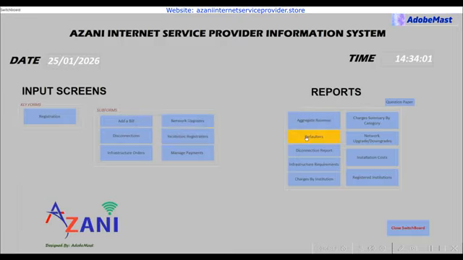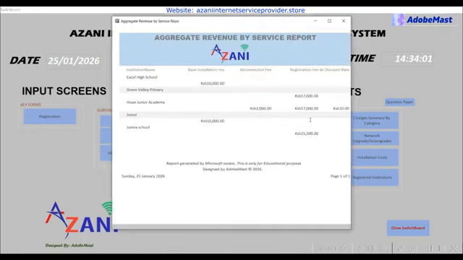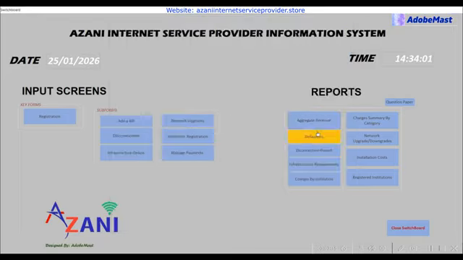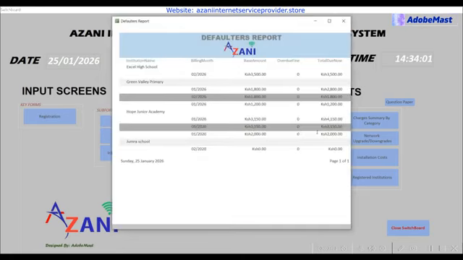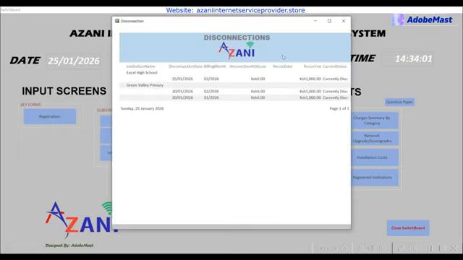So let me head straight to reports. We have a number of reports. I'll start with aggregate revenue report. So this report is actually showing us the summation of revenue by service. Service, I mean, if it's an installation, if it's a reconnection, if it's a registration, it sums up per institution. The defaulters report. This report shows all the defaulters who defaulted their payments. Disconnection report, been disconnected, and if there's any reconnection done, it also captures that.